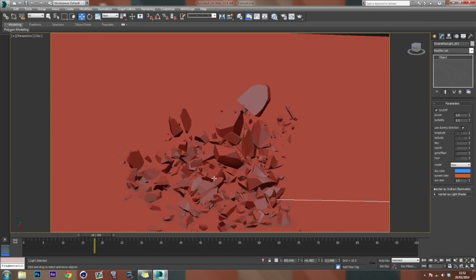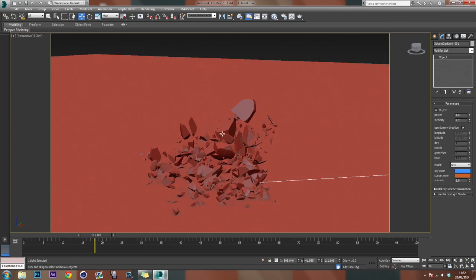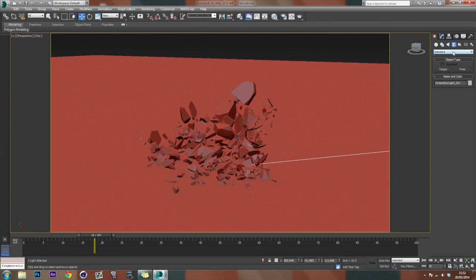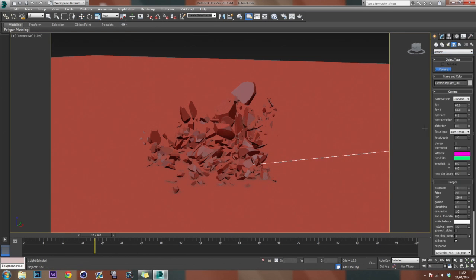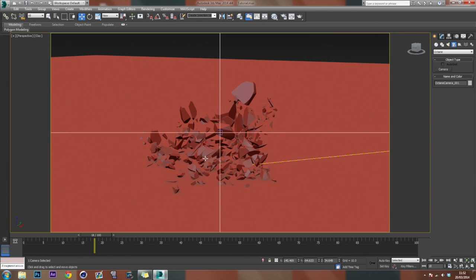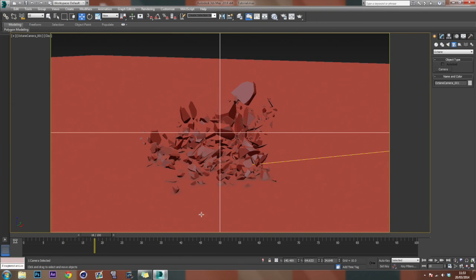But next we need a camera. So the easiest way to do this is to go over to our camera tabs. Again, we need an Octane camera. Click on the camera, drag anywhere in your scene and press Ctrl C, and what that's going to do is put it exactly where your viewport was.